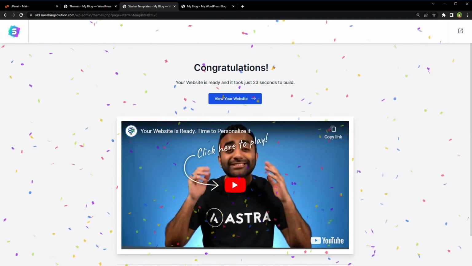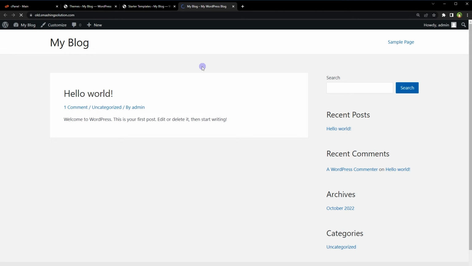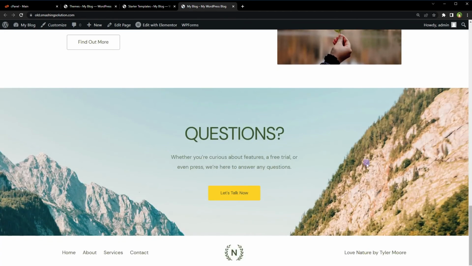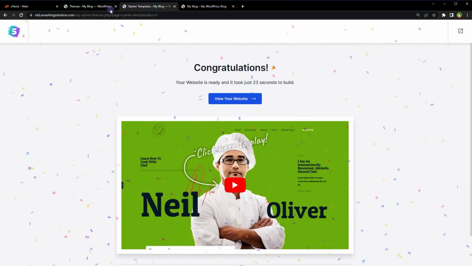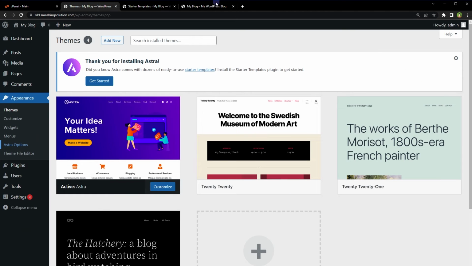And this site is ready. Reload. This is our new site. So Astra, this theme looks generic, but it has got templates and demos that you can quickly import to create a beautiful website in a few minutes.